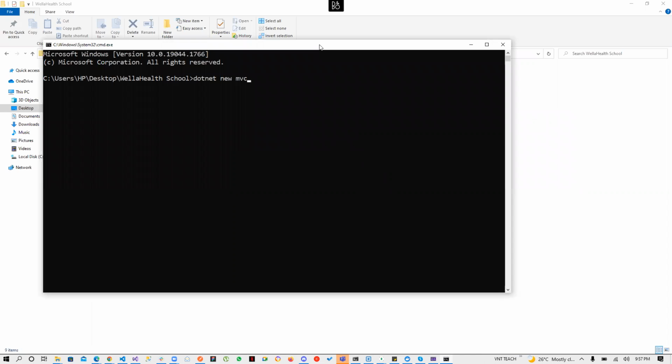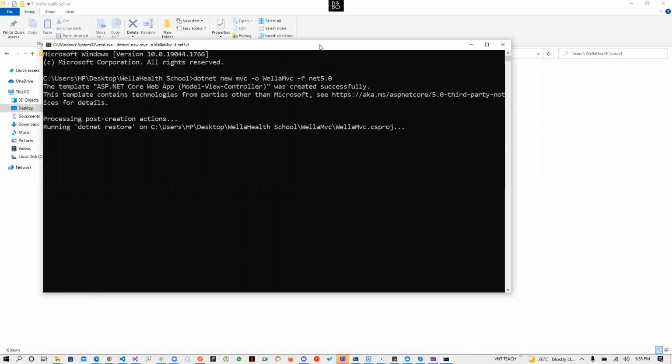If I want to create an MVC project, all I need to do is dotnet new mvc. Then I'm going to say dash o, which is the output, the name I'm going to give it. So where am I putting it? I'm going to create a folder called WellaMVC and put my new MVC project inside of it. Then I'm going to force it to net 5.0, because I wanted to create a net 5.0 project.